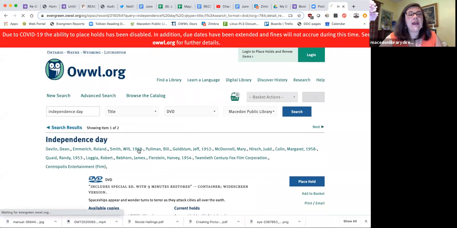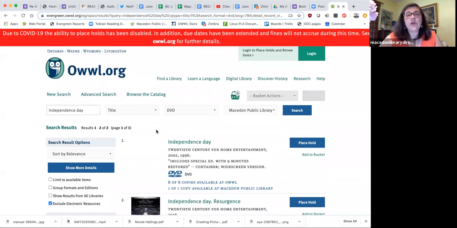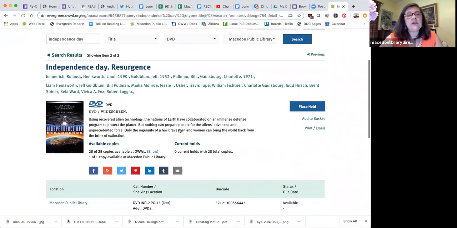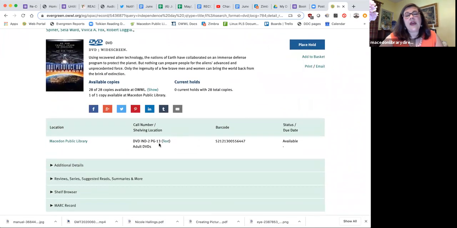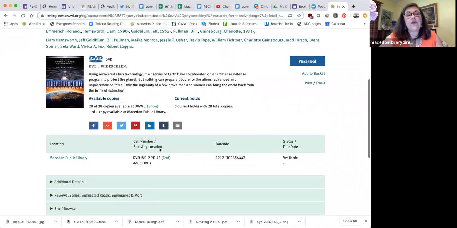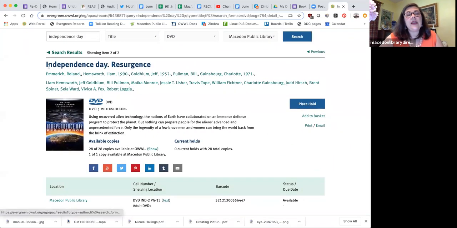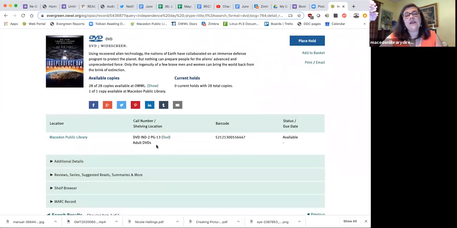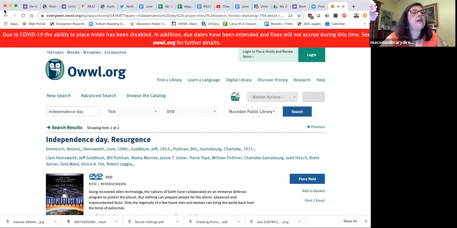I'm going to go back and I can do the same thing. I'll show you again. I click on Independence Day Resurgence and it tells me that as well is a PG-13. So when you fill in the form, you'll simply tell us the name of the movie. So in this case, it would be Independence Day Resurgence, and you would tell us the rating, and we would be able to grab that for you fairly quickly.